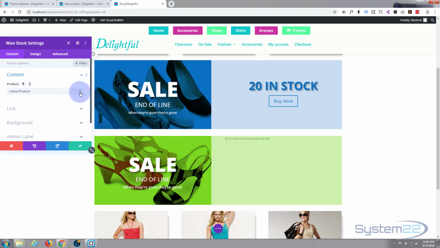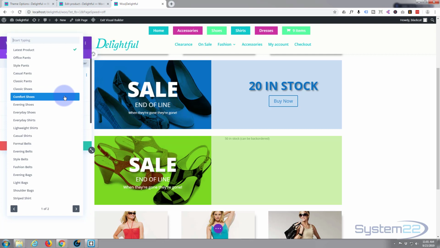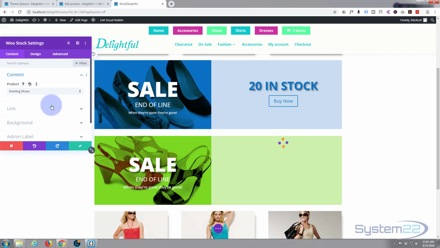I want evening shoes. So just click the arrow, it'll open up your products, and there it is, evening shoes. And as you can see, it's updated it to 25 in stock and there's no back order amount there, which is great. Okay, well, I want to make that a lot bigger, a little like we've got up here.